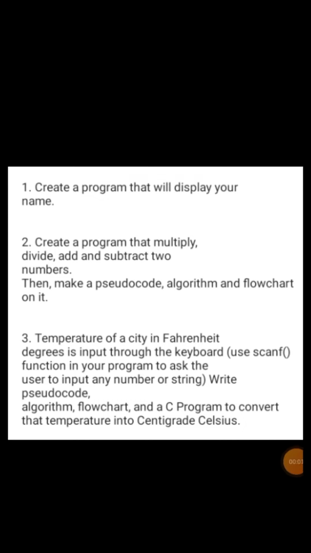Everyone. So today we'll be creating a C program tutorial. First, we'll be creating a program that will display my name, and the second is to create a program that multiplies, divides, adds, and subtracts two numbers, then make a pseudocode algorithm and flowchart on it.